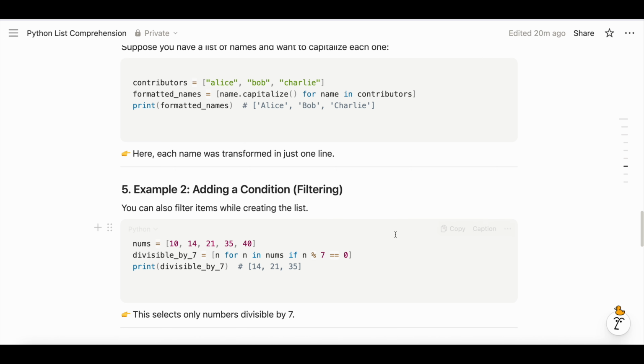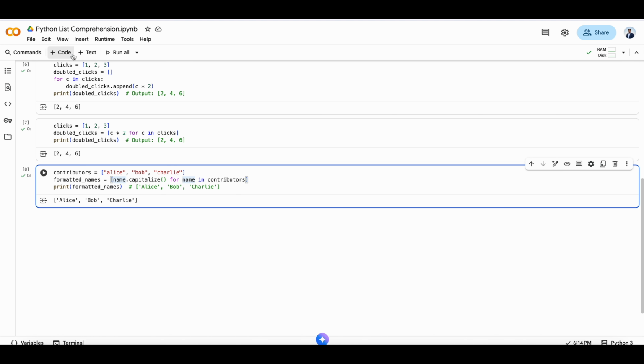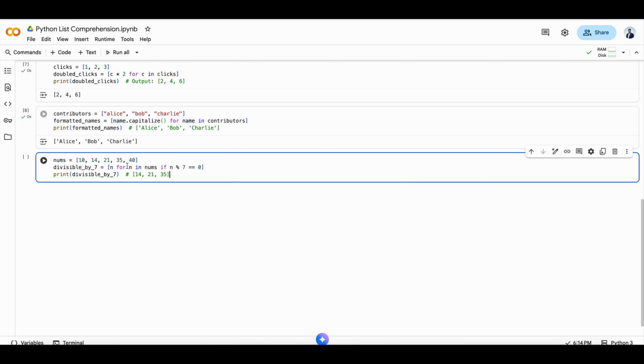So example 2, adding a condition, that means filtering. You can also filter items while creating a list. The problem we are solving is filtering. I have a number list which contains numbers like 10, 14, 21, 35, 40. I need to filter the numbers from this list which are completely divisible by 7.